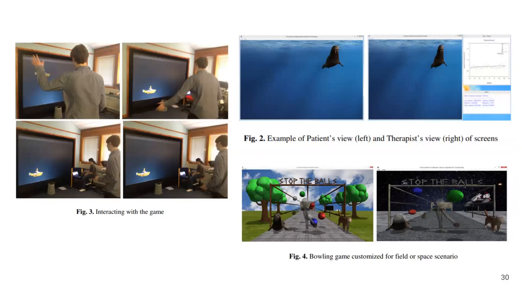So we pulled some of the pictures from the paper as well. Figure two shows the therapist's view, which has some metrics on it, but this kind of idea was taken further and developed by the boys so that the therapists can actually track metrics that they would normally use throughout their therapy sessions.